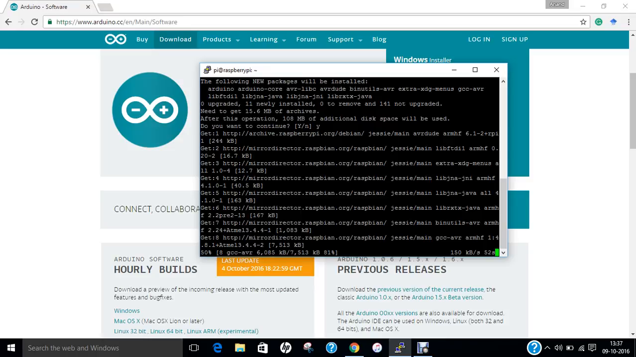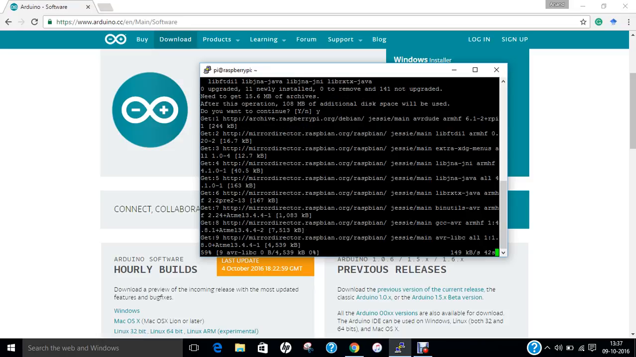So almost 50% of the download has been done, because apart from installing Arduino, it will be installing some Java components, some AVR, libc and other repositories, which will also take some time. So it's a very powerful software to program Arduino, and the details have already been given to you.